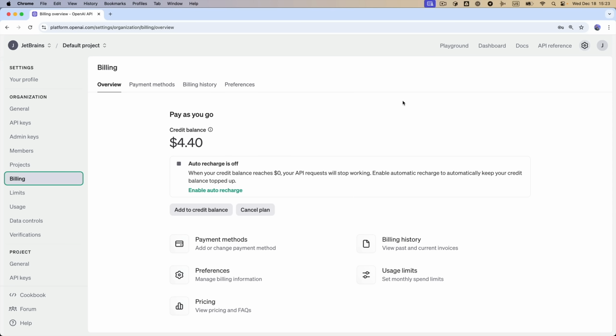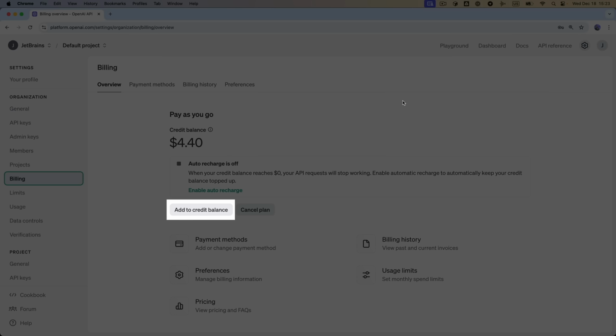So you can see here on this billing page, you can add credit. Like I said, you can load up a small amount. It will last you a while if you're not using the expensive models. And you can also manage your preferences to set things like usage limits.